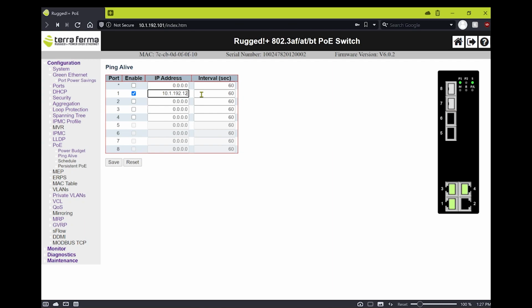We don't need the switch to ping the camera every minute, so we're going to also change the interval to 120 seconds. Now every 120 seconds, the switch will ping the IP address on port 1, preventing our camera from falling asleep and potentially losing power. The star option at the top will ping to the IP address listed on any port. Remember to save your changes.